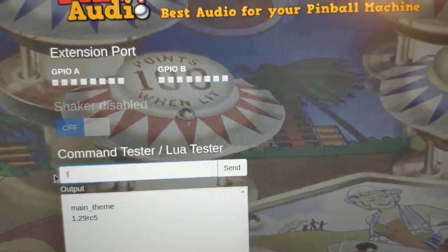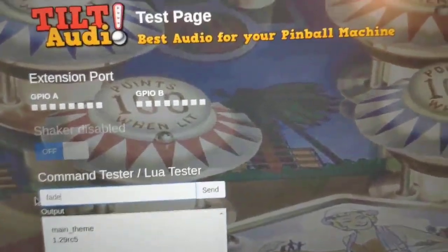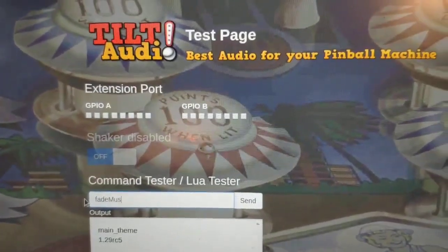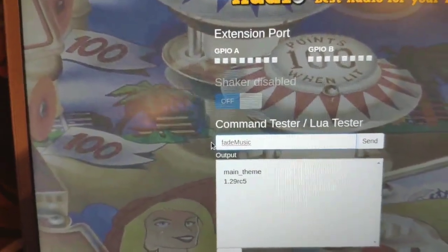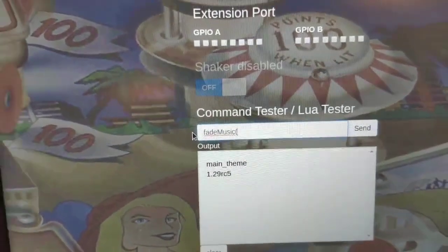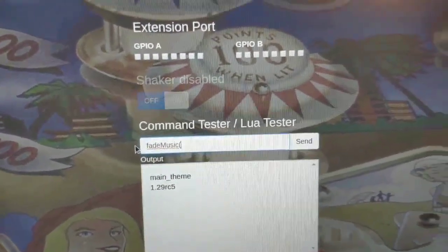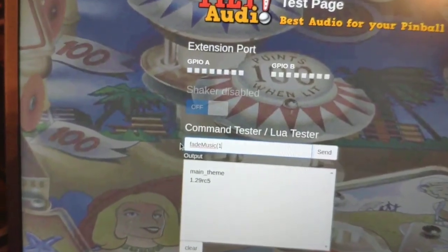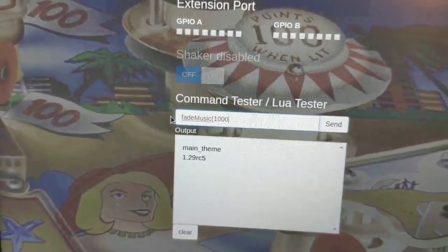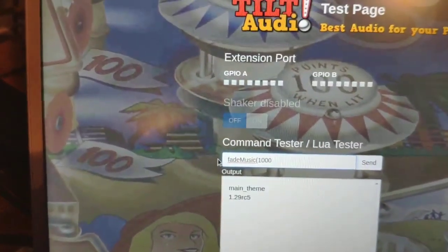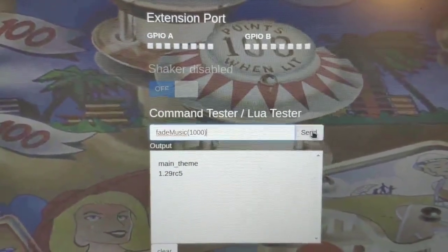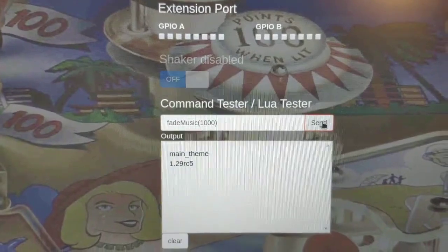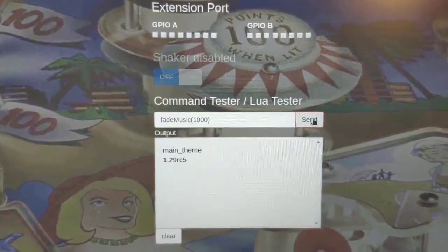There's various commands then, like fade music, sorry for the shaky camera, with a delay of, let's say, 1 second, and when you call this command, music will be faded out in 1 second.